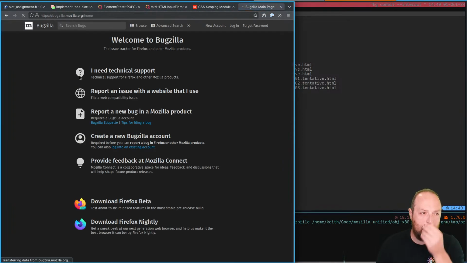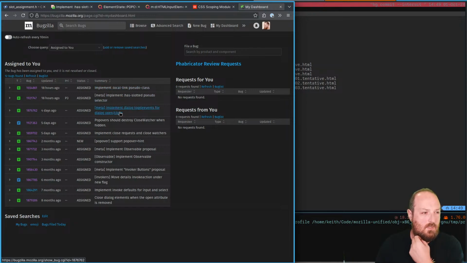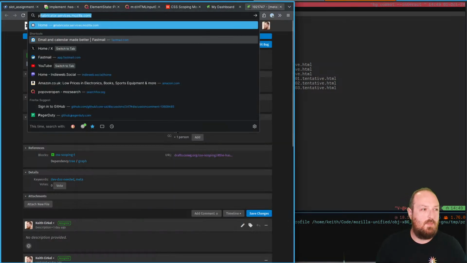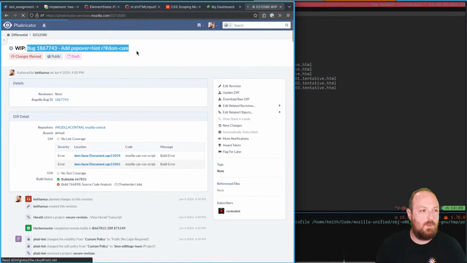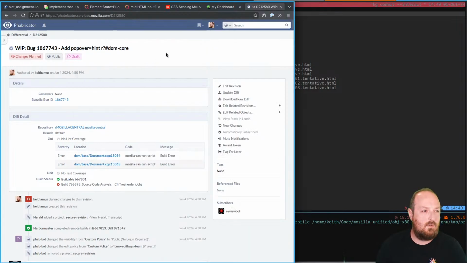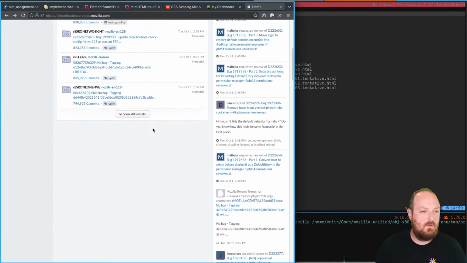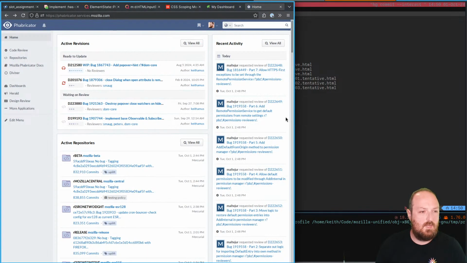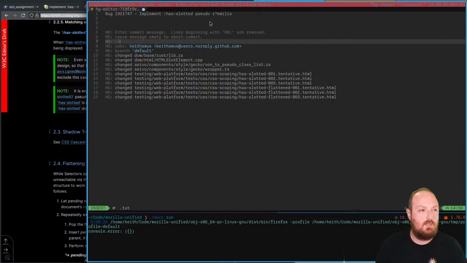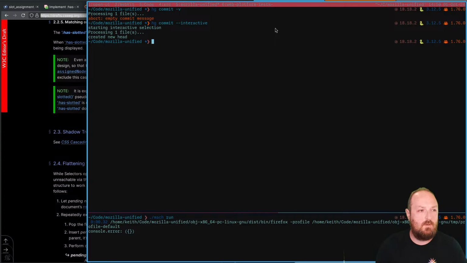So we go to Bugzilla, my dashboard, implement has slotted pseudo. So this is this. So the format I think is bug. I can't remember the commit format that they ask for. Yeah, bug, and then that, and then implement has slotted pseudo, and I will ask Emilio, I think. Yeah, I think I'll ask Emilio for a review. Is that the correct format? I think that's fine. We're going to mozfab submit.